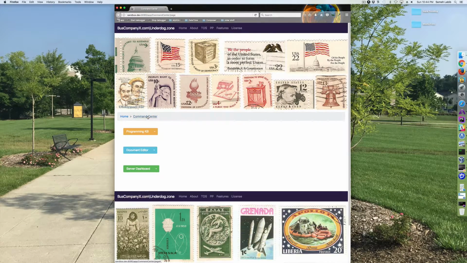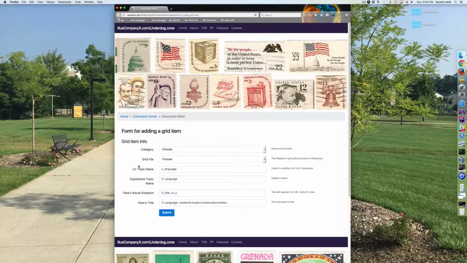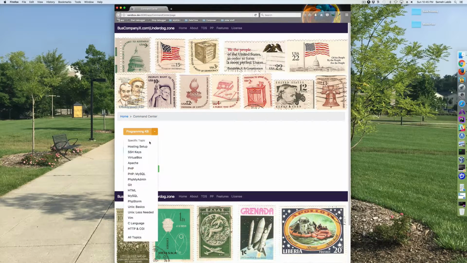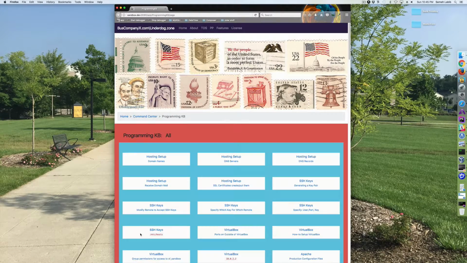Okay, let me go to Command Center. Document editor. First I have insert a grid item, and I have a menu to do that. Okay, the grid items, let me go back. When you look at this page over here, all topics, these are grid items. That's what I call them.